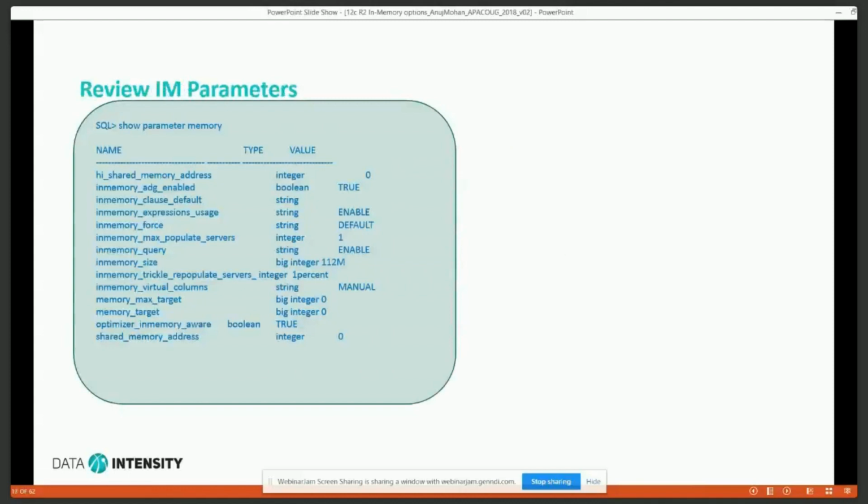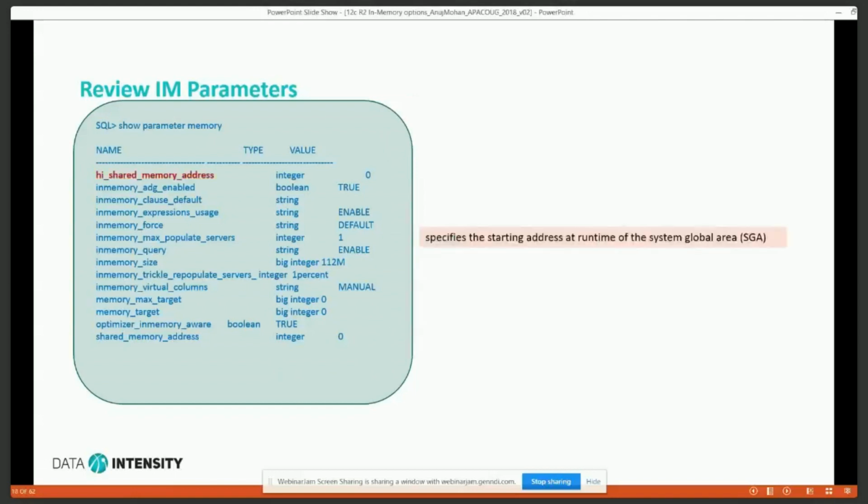So once you initialize your in-memory column store and check the memory parameters, this is what it will look like. I'll take a moment to discuss what these parameters are. First, high shared memory address. This is not a big parameter, but it specifies the starting runtime address for your system global area.